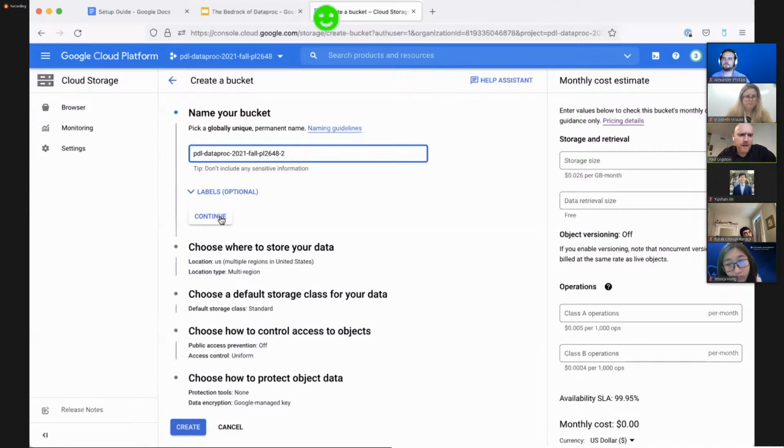Most of the time, people won't find your buckets. People aren't trying, at least in my experience, to find buckets out on the web. So you'll still have to share links, but ultimately it's there and available. So I'm going to click continue.